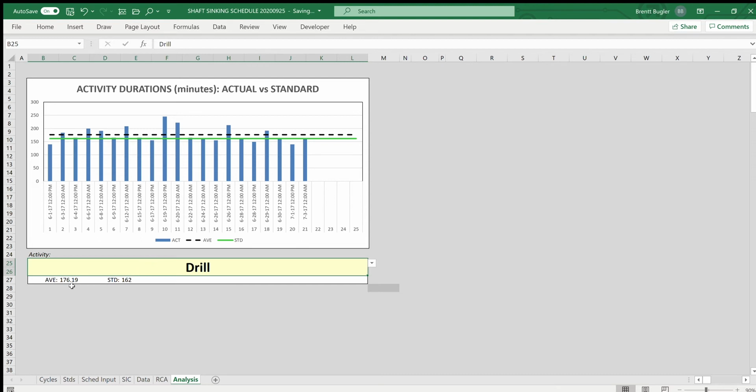Now, if we look at the numbers, we see that the average is a little bit higher than the standard. If we look a little bit closer, we see there are a couple of activities where the variance is quite high. So if we could identify the root causes of those variances and eliminate them in future shifts, we'll be able to reduce the average, and that'll be closer to the standard. Let's look at another activity. Let's look at the muck to bench.